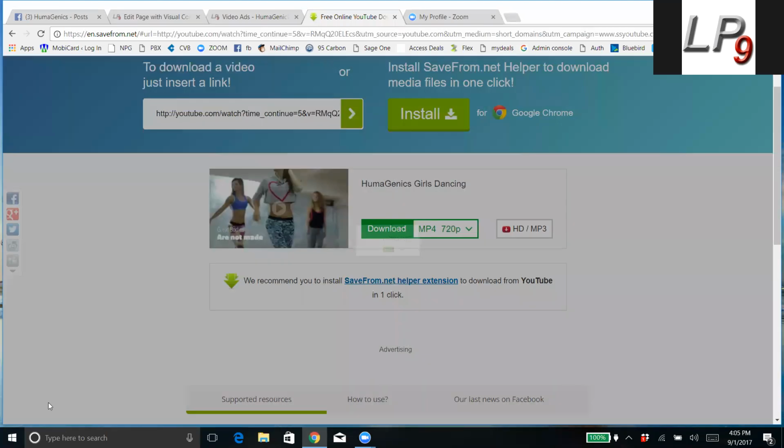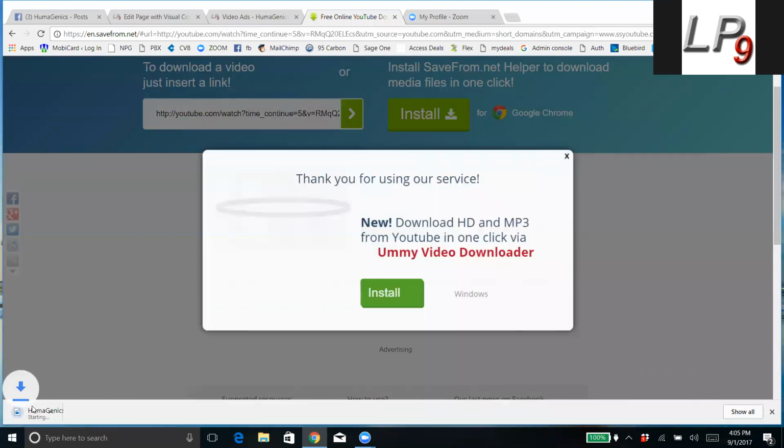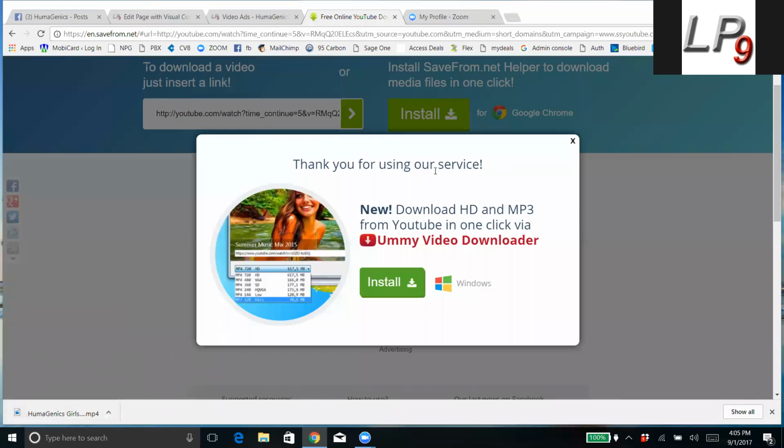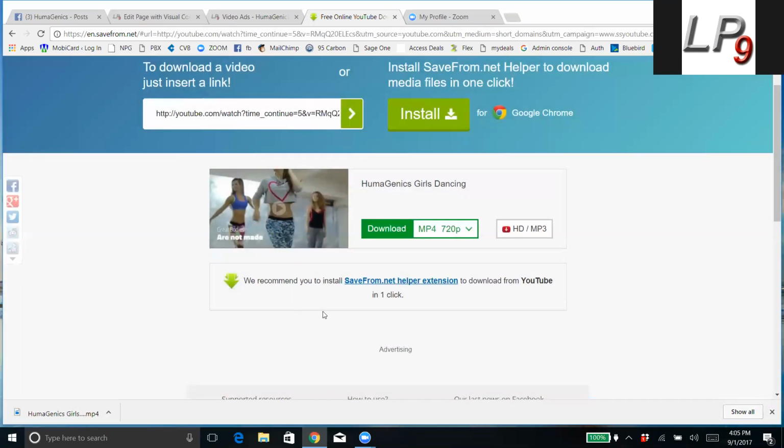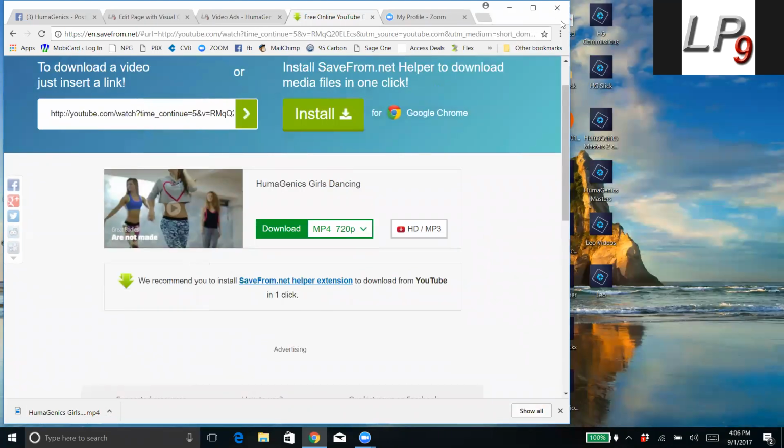I'm going to click that, and you're going to notice that it's going to download it right over here. I'm going to ignore this service. I don't want to install anything. So I've got it right over here in the bottom left-hand corner. What I want to do is minimize my screen a little bit. Not all the way. I'm just going to slide it over like this by clicking and dragging.